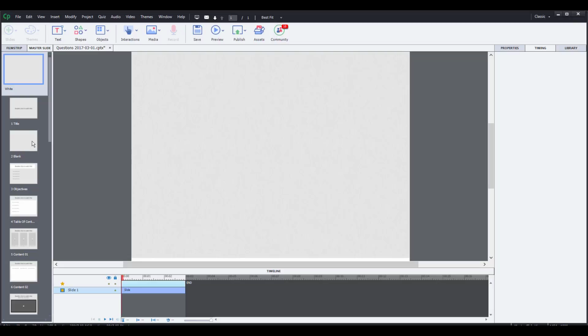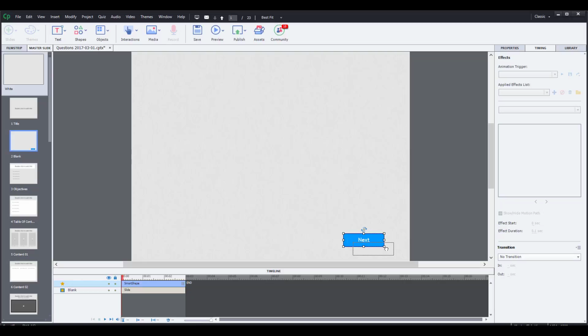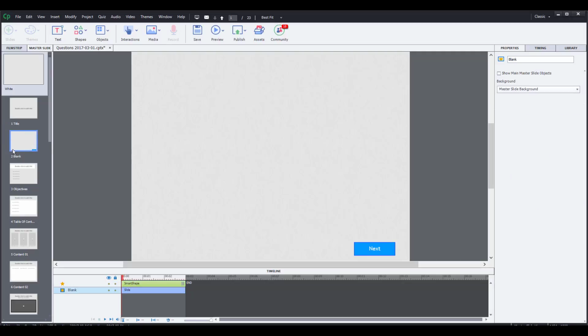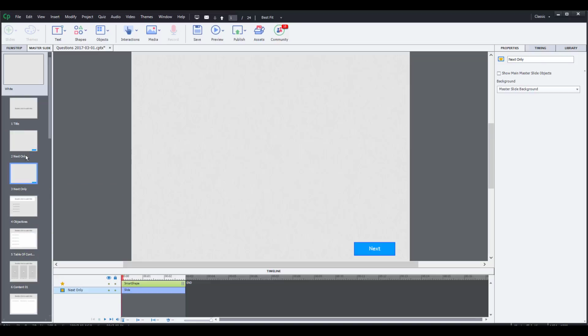If I go to the blank one, for instance, and on this slide I place my next button again, this time I'll place it where I want it. And this one I would call not just blank, but maybe next only. Then I will duplicate this slide twice. And on the first duplicate, I will call this one back only.